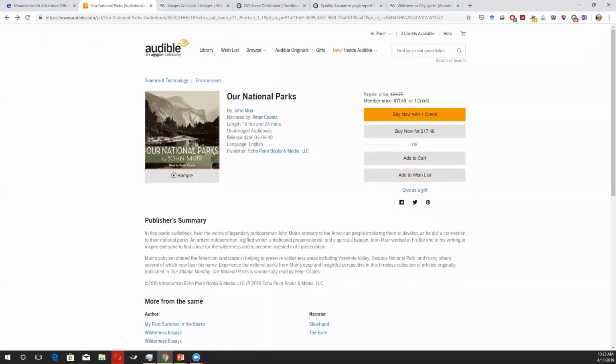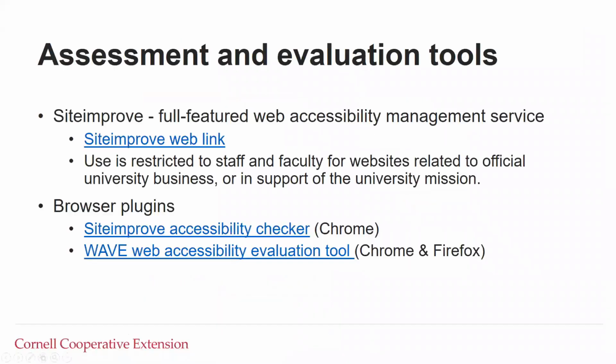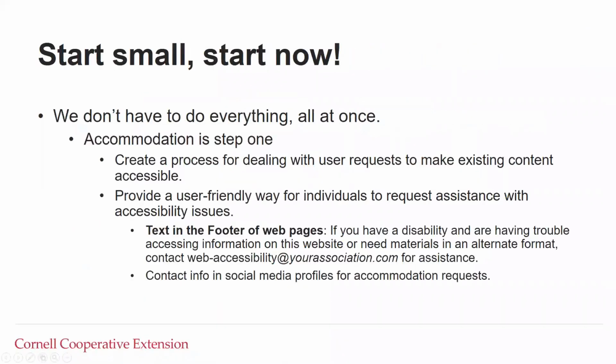So now we're going to go back to the presentation. And when you take all this as one whole package, it looks really daunting. But if you start small and you start now, it's a process that you can engage in and integrate into your workflows, so it won't totally overwhelm your life, hopefully.